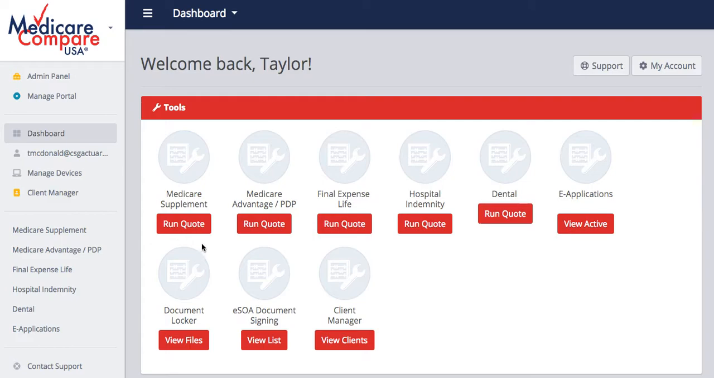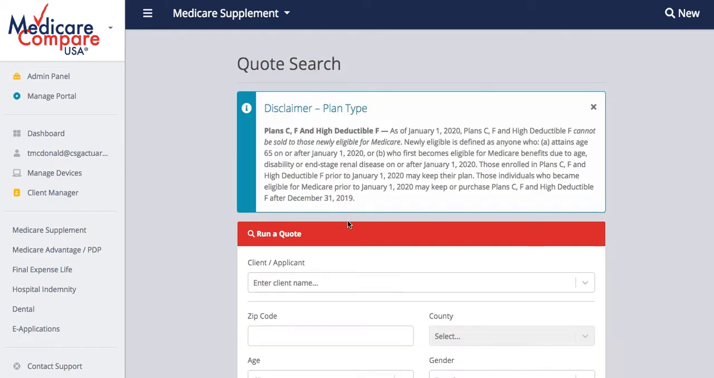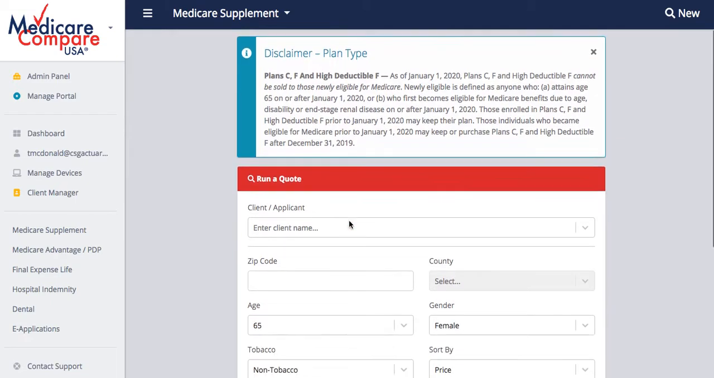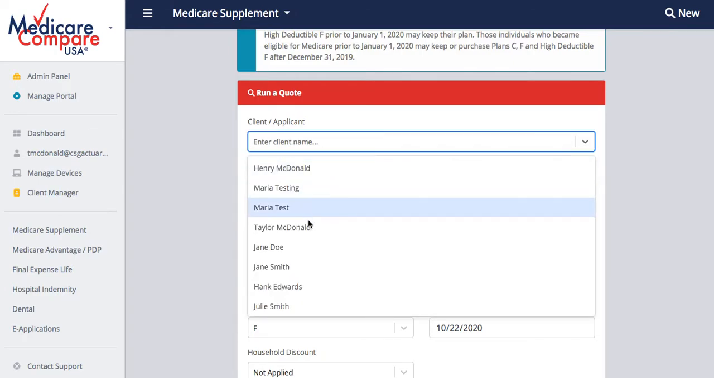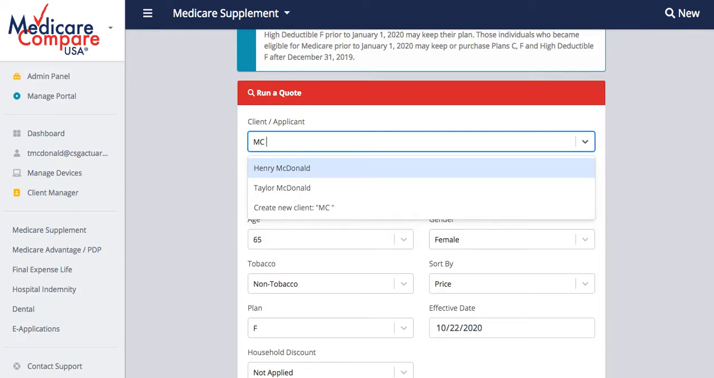So in order to start a new quote, we'll click Run Quote underneath Medicare Supplement. This will take us to the quote search page. With the new Client Manager, we can either click a client that we've already created here to select that client, or we can enter a new client's name. So I'm going to enter MC Test for Medicare Compare Test.